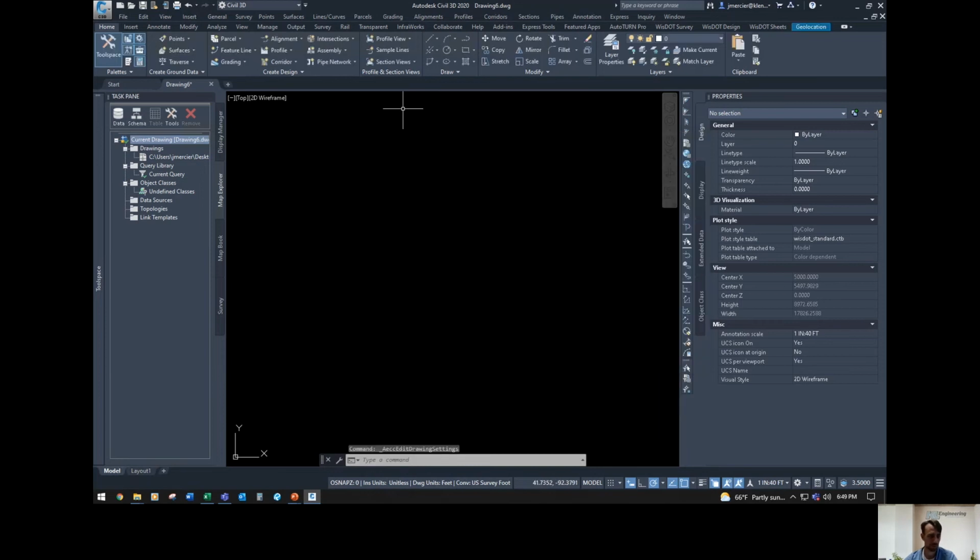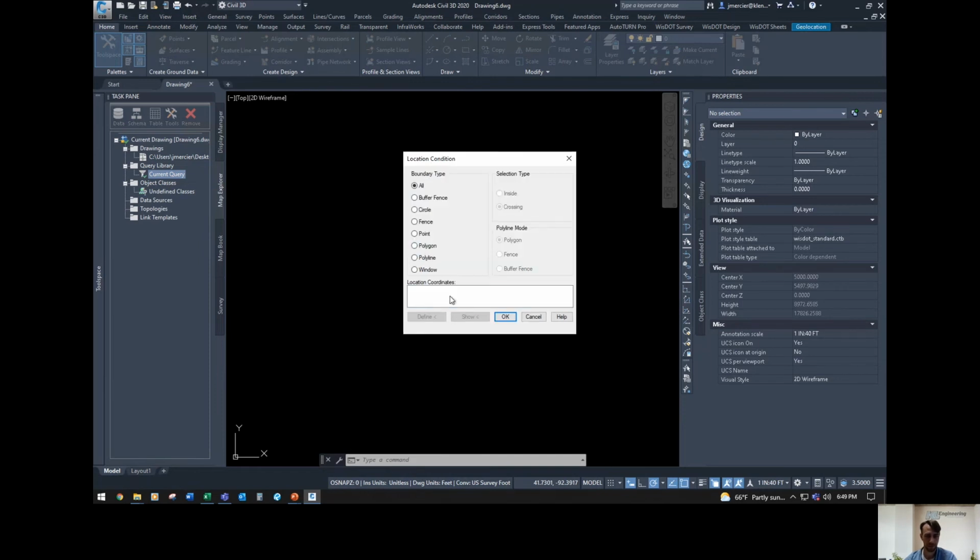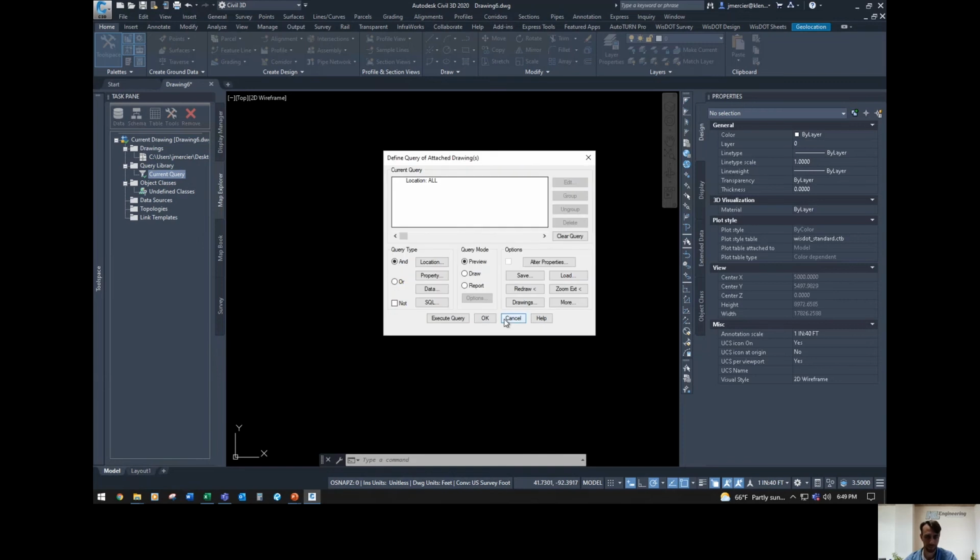All right, we're good to go. So we come into the query and we're going to define a new query. First thing we want to do is make sure that all of our polylines are going to come in. So we're just going to say all. We want everything to come in, and we're good to go.